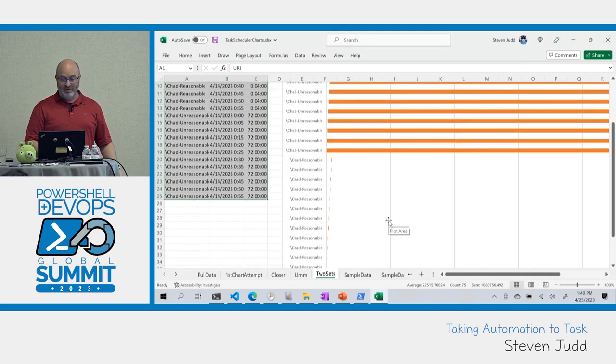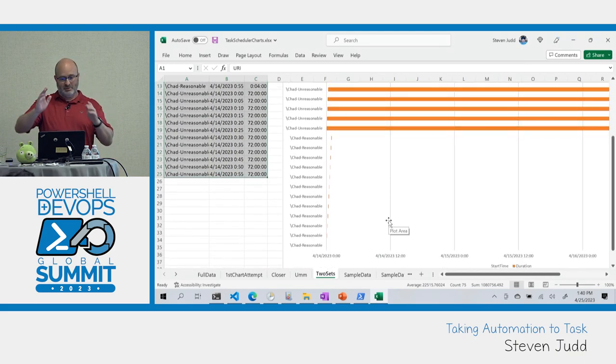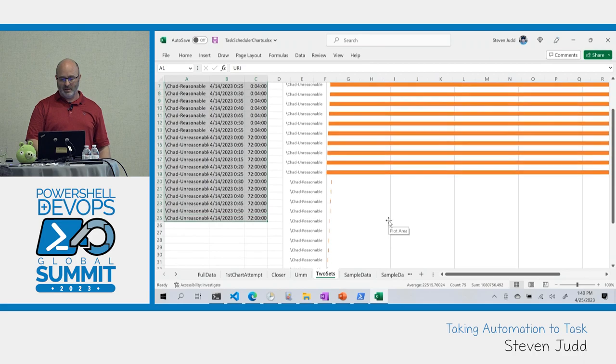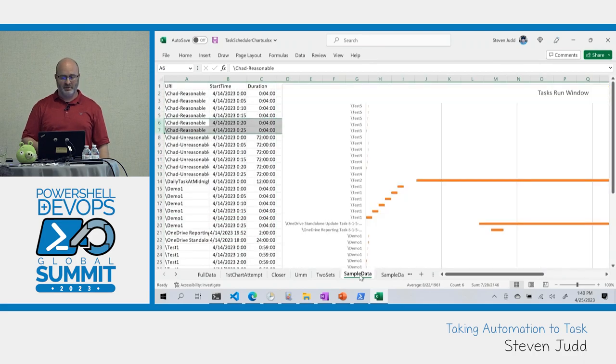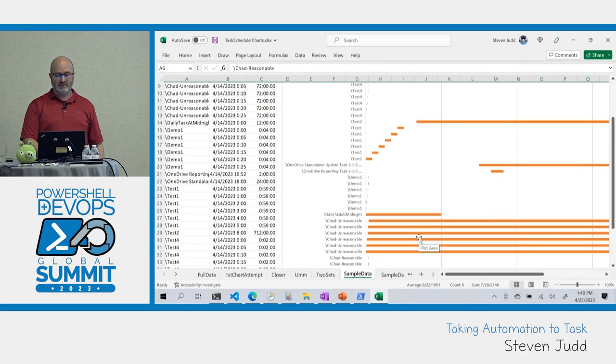Gosh, all right, so Chad Reasonable is real short. Chad Unreasonable, each one of these is 3 days long. So you can see where your overlaps are and you go, oh, yeah. All right, so let's see what that looks like with sample data. Here's my sample data one. Cool. Yeah, that's getting a lot closer.